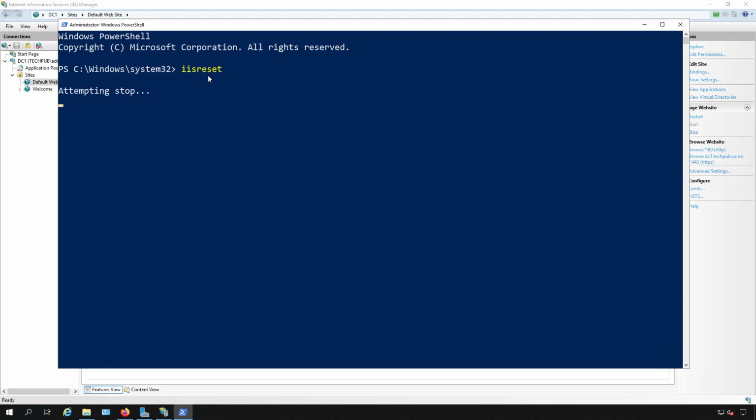While this is restarting, no one will have access to any of the websites that are in the web server. But as you can see, it doesn't take long to restart.